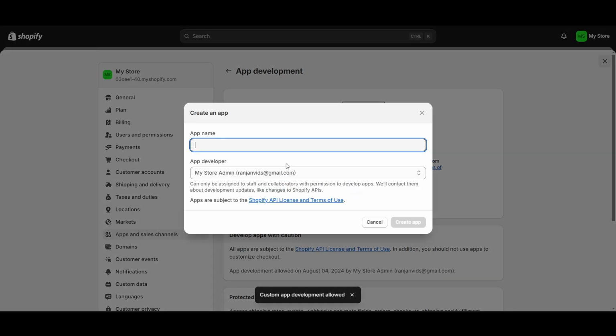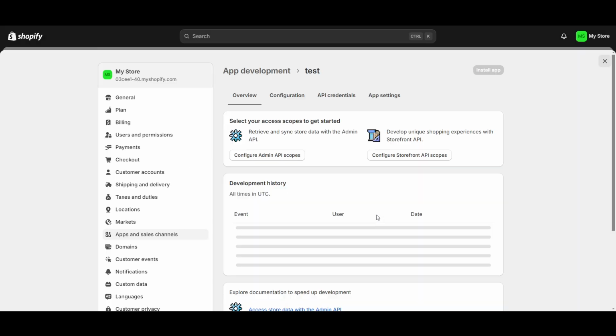Go and click on Create app. So for example, I will just write here test. You can also do the same thing. Make sure the app developer is the store admin. Click on Create app here. Now just wait for a few seconds till it leads you to your API key.